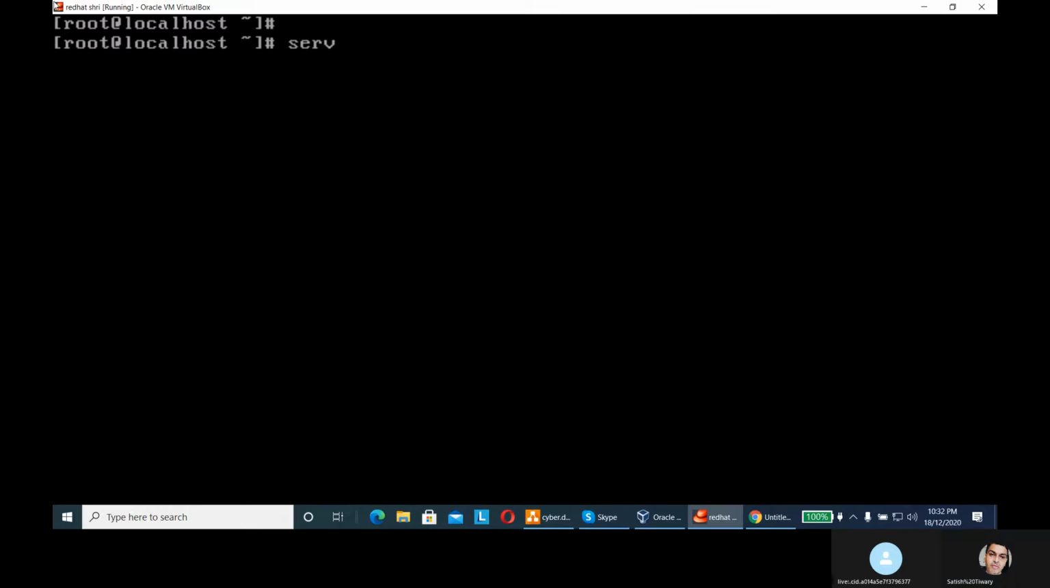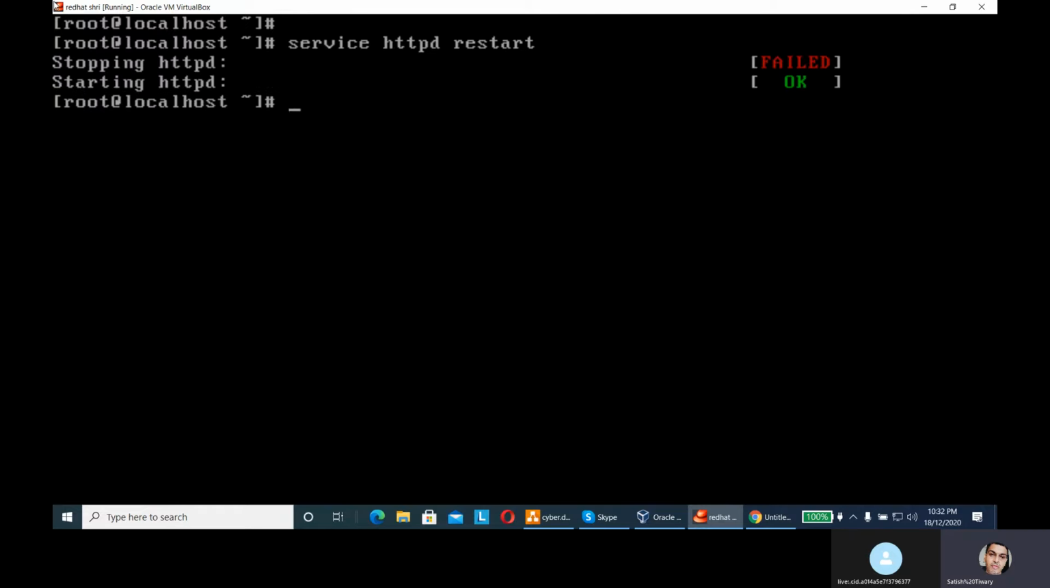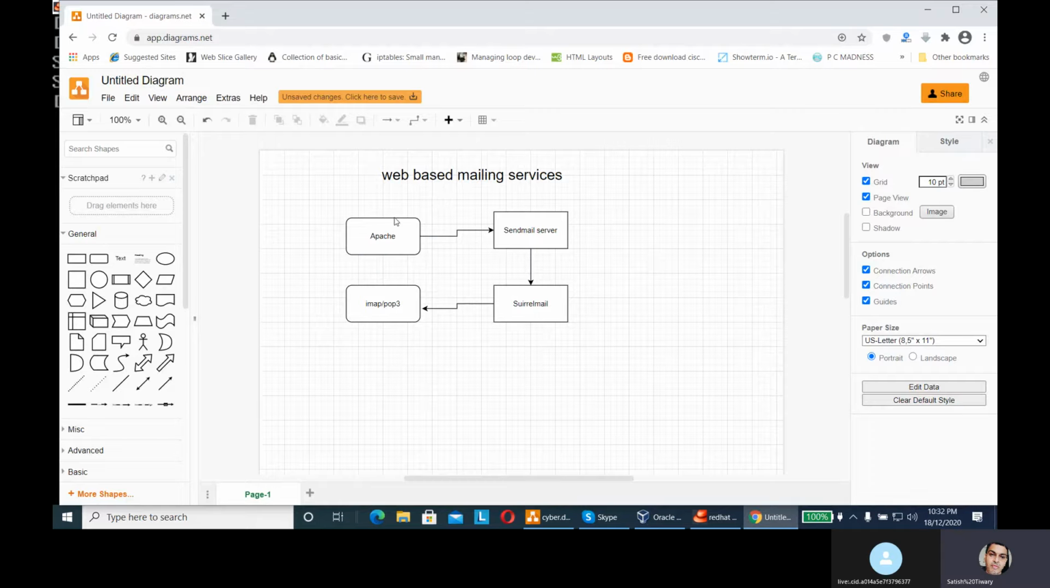Service httpd restart, and that's all done. So the first one we are done. We have done with the Apache server, the HTTP server. Now we are moving to the sendmail server.